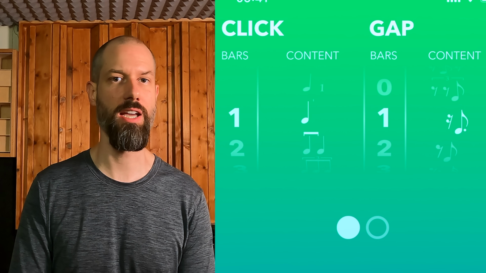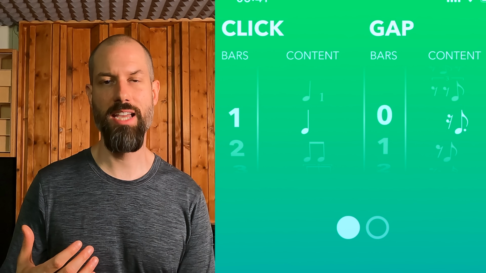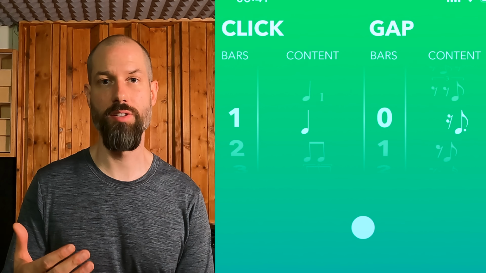So let's jump in right away and set up our first GapClick form. Start by picking a tempo and a groove you want to play, and first let's get comfortable by just using the GapClick as a regular metronome. For this, just set the click to quarter note and the gap to 0. If you set the gap bars to 0, the click content will just simply loop, so it doesn't matter how many bars you set for the click.